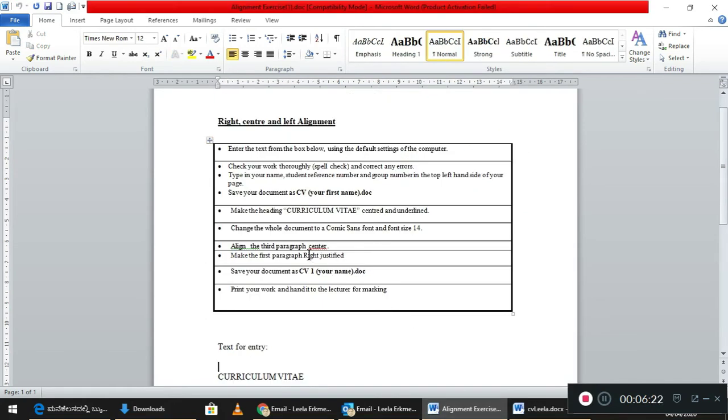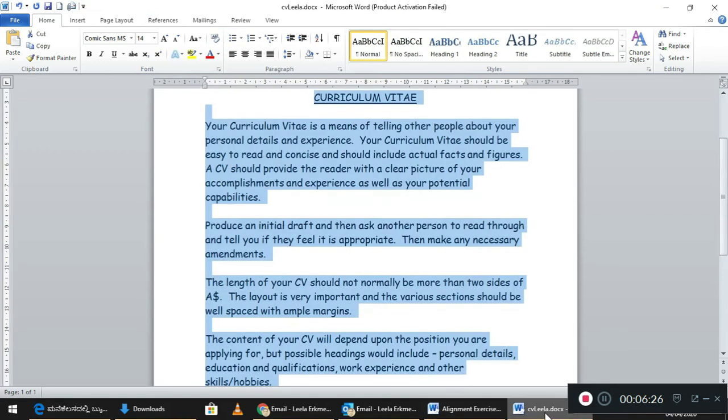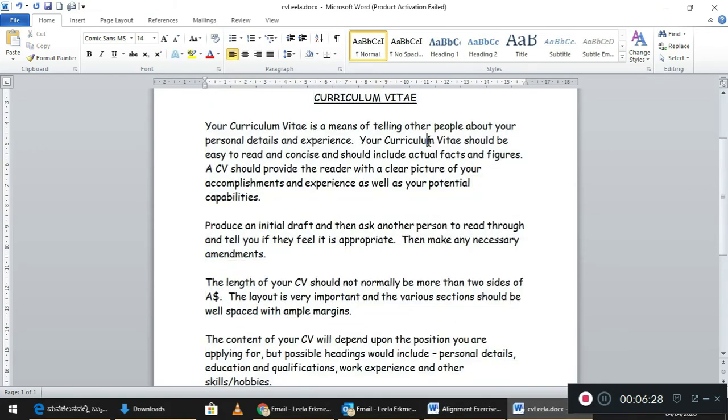Align the third paragraph. This is my next instruction. Align the third paragraph center. So this is my first paragraph, this is my second paragraph, this is my third paragraph. I'll click somewhere in the third paragraph and click on center alignment. This is my center alignment. I'll click on center. You see that it is aligned center.